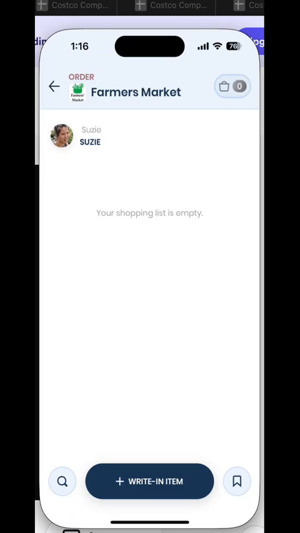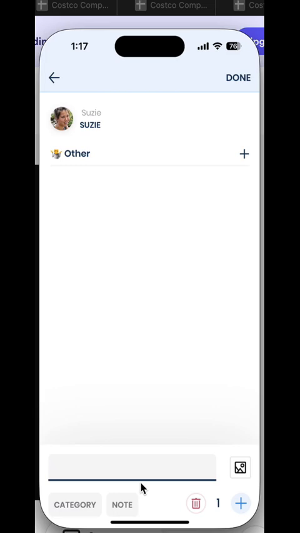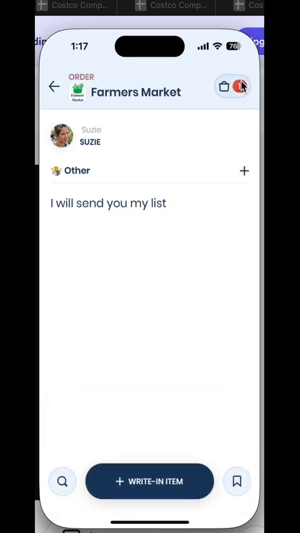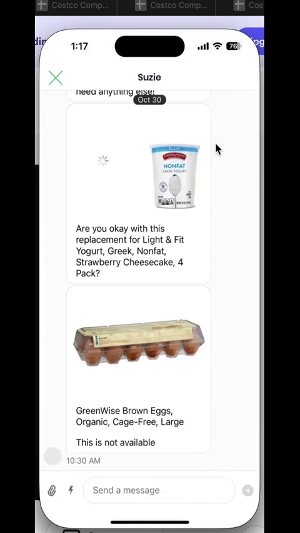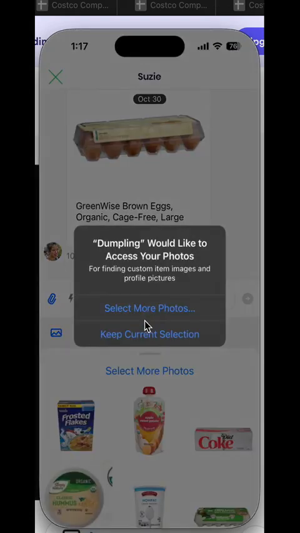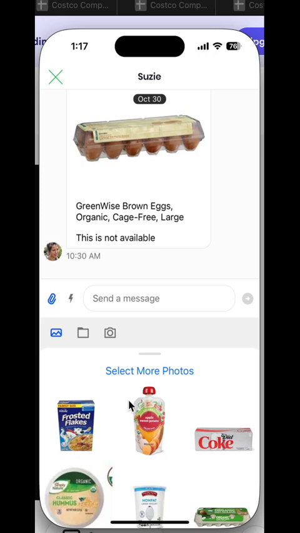Now that you know how to edit items and add items, this opens up new opportunities for you to help first-time clients or repeat clients quickly order shopping items. So you can imagine a first-time client, instead of creating their entire list from scratch, they could go into the Dumpling app, write an item, and they can just say, I will send you my list. And then after they check out, they can come and text you or message you from the app. They can attach their list, which they just wrote by hand.